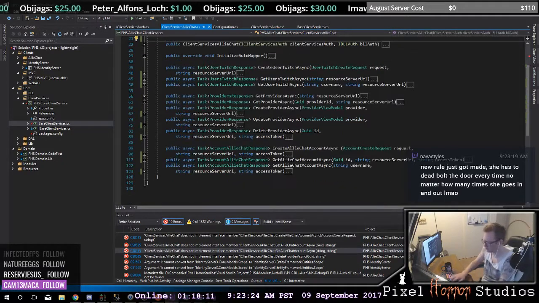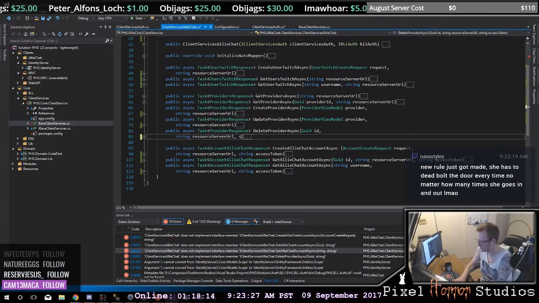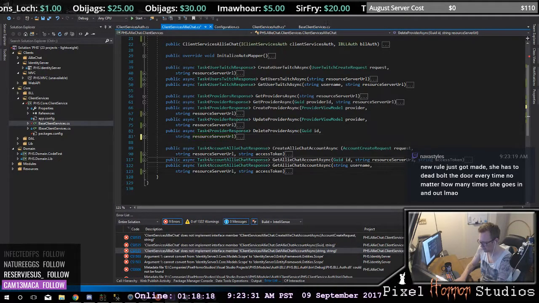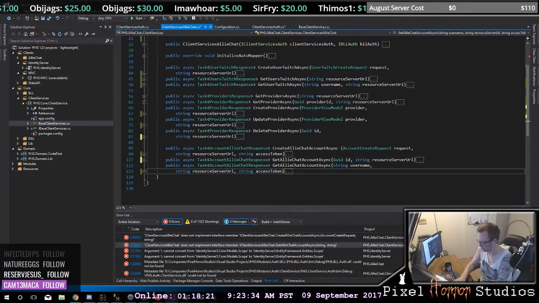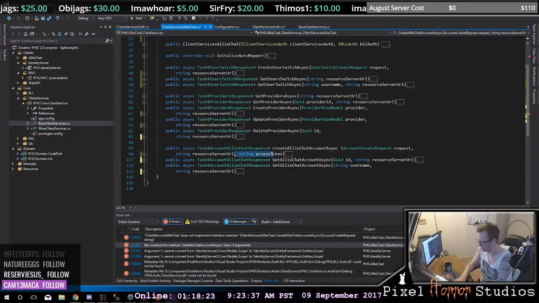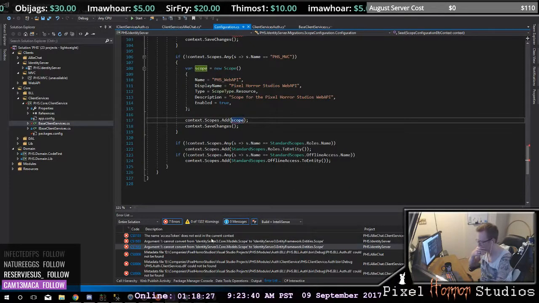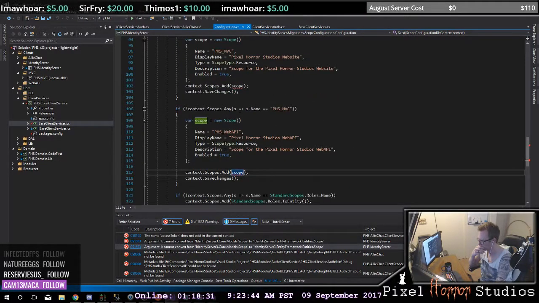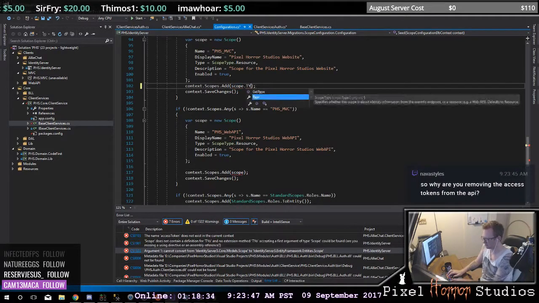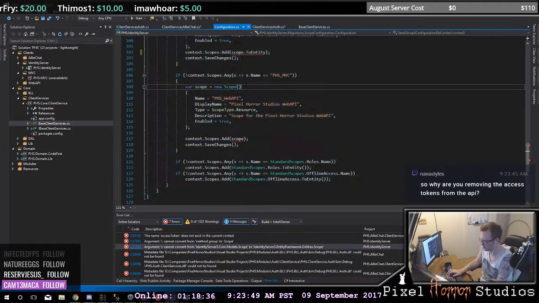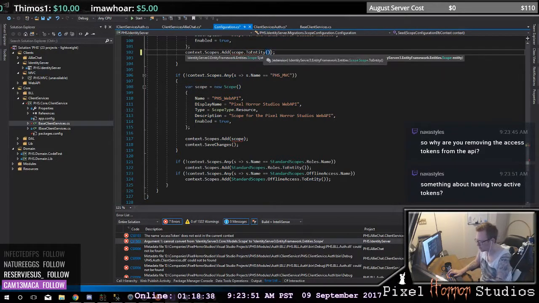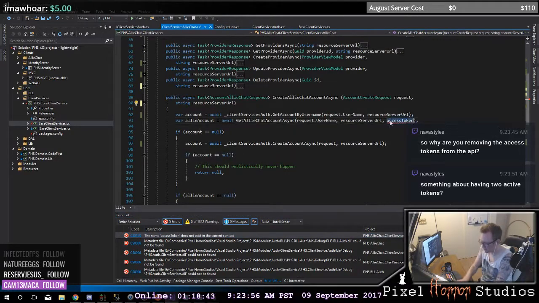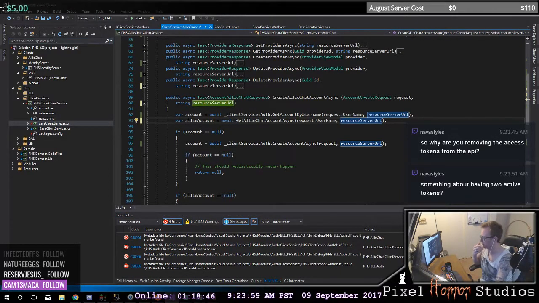So let me close this up. Access token there. Access token here. Access token here. Access token here. Scope is a .to entity. Access token goes away. Let's go ahead and build it.